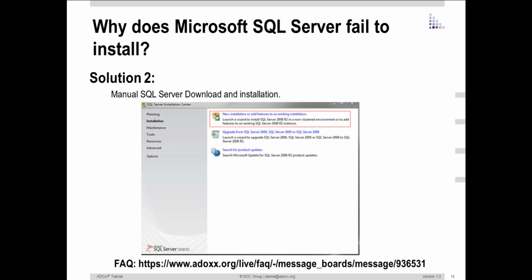The second solution is to download and install the SQL Server manually. So you can either use the database engine installation file included in the ADOxx download package, or alternatively download the database engine installation file directly from the Microsoft website. And here, for further information, please have a look at the following FAQ entry, where you can also find a link to a step-by-step guide.